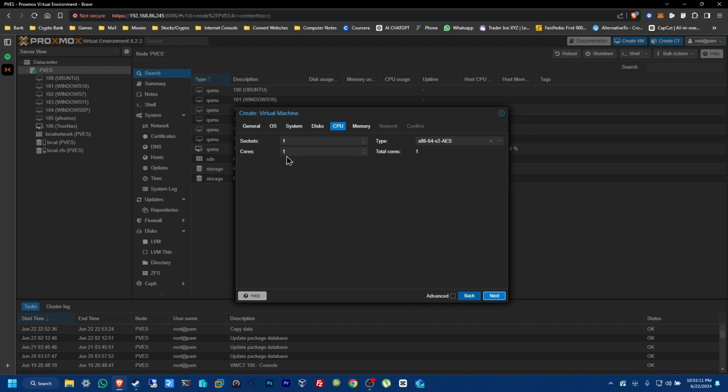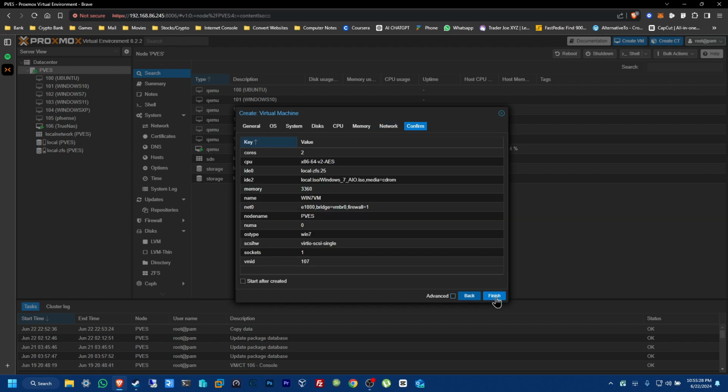Now, for cores, I'm just gonna keep 2. And next. For memory, let's give it 3. Doesn't really need that much. It's just for testing purposes. Next is network. Yep, you can have network. And confirm and finish.